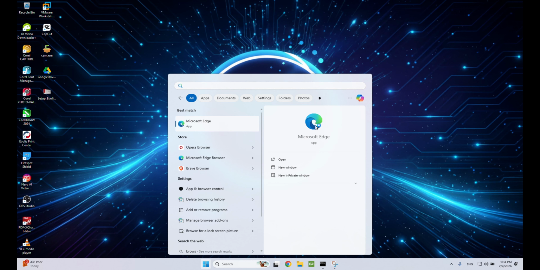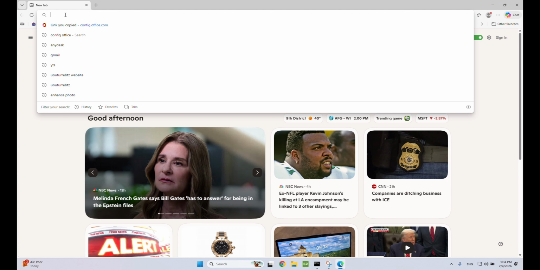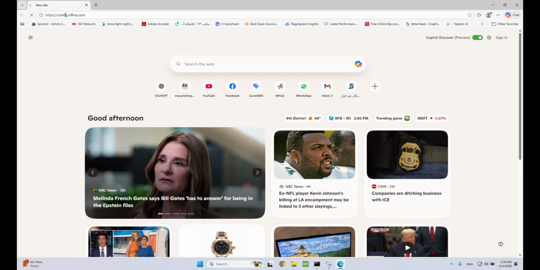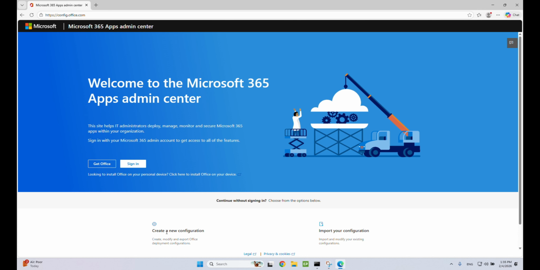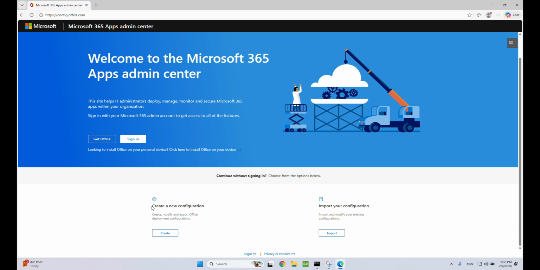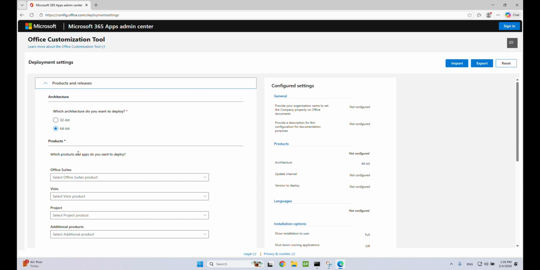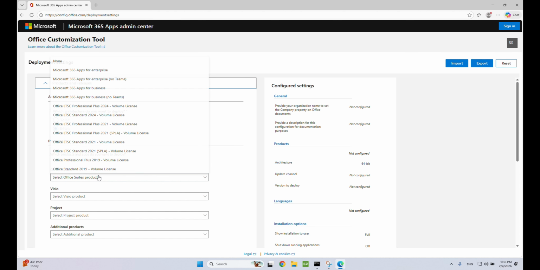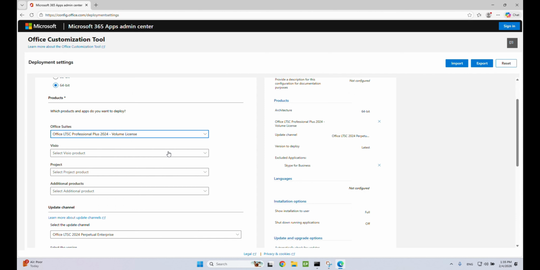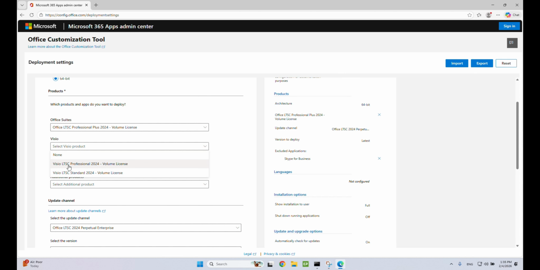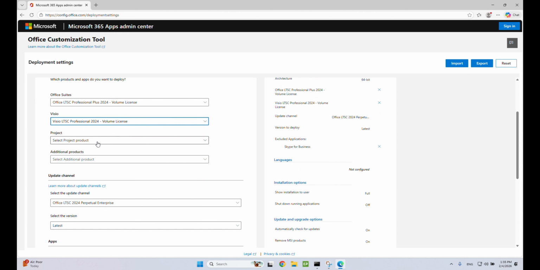Open your browser and visit config.office.com. This is the official Microsoft Office customization tool. We'll use it to create a custom Office installer. Click Create under Create a new configuration. Select the 64-bit architecture. Then, under Office Suites, choose Office LTSC Professional Plus 2024 Volume License. This version gives you access to the full Office suite without needing an online Microsoft account or subscription. If 2025 or a newer version of Microsoft Office is available, you can also select that instead.